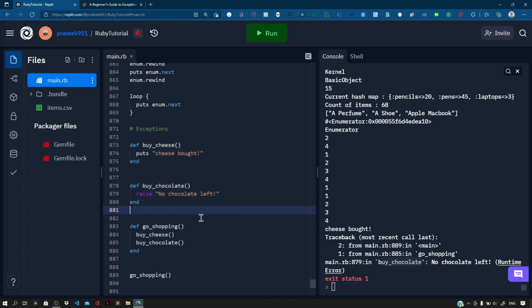Next we also have two more parts that I discussed just a while back. First is the actual error message, which is "no chocolate left", and then the exception class, which is RuntimeError. These lines basically tell us the path of execution that the program took to get there, and it can be useful when the actual error condition originated somewhere along the path. You can see that the buy_chocolate function was called by go_shopping on line 885, and go_shopping was called from the main.rb file on line 889. Now let us see more on exceptions.